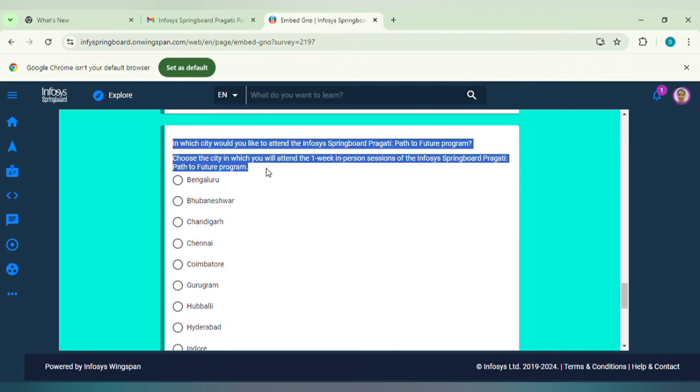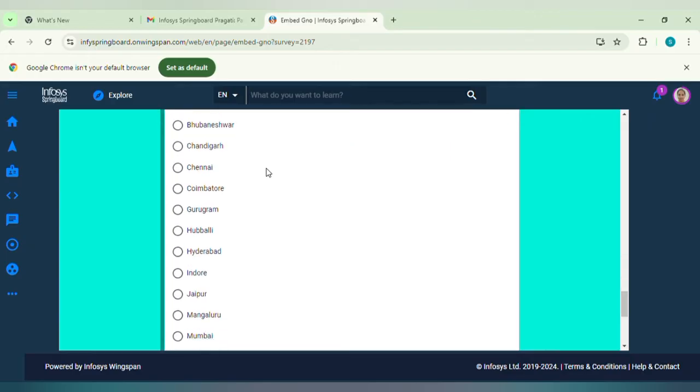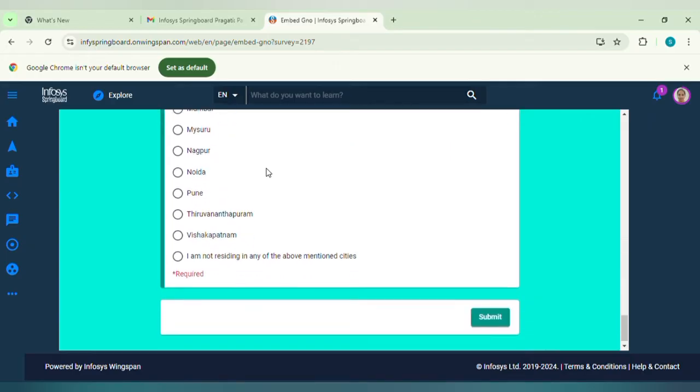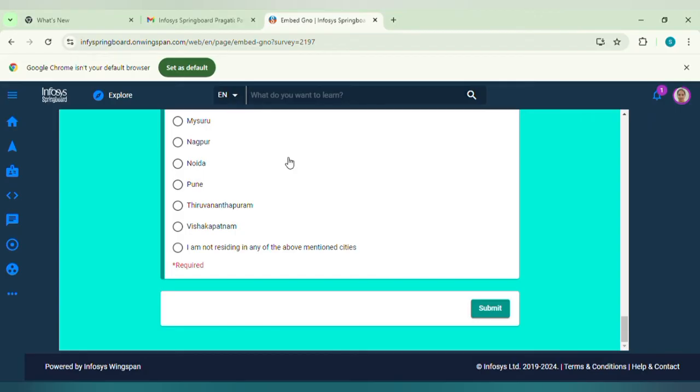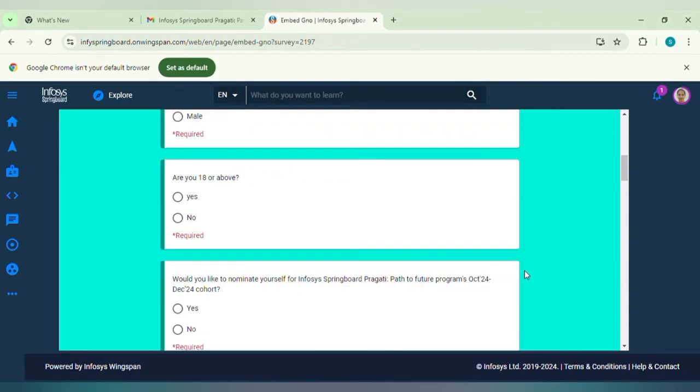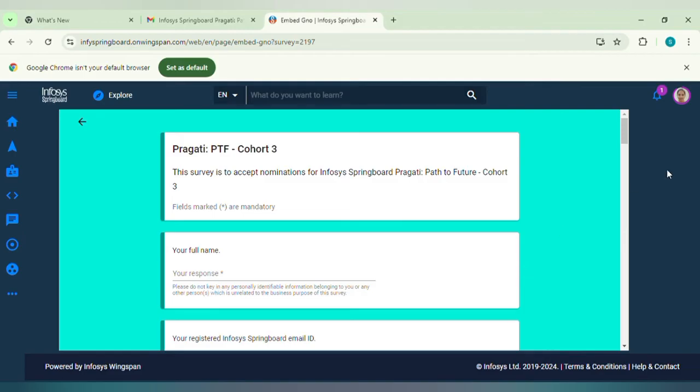Please select your city very carefully. This may be helpful for your in-person session so that it can be arranged for you. So make sure you give everything correctly. Please check once again while submitting. There will be a submit button. Just click on that submit button, and it will be submitted.